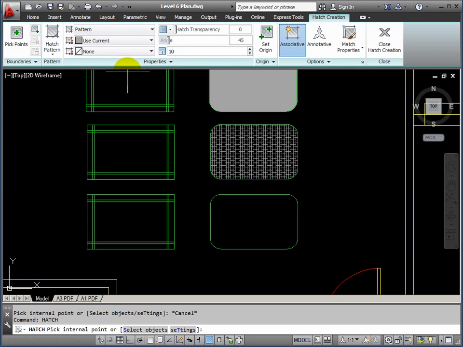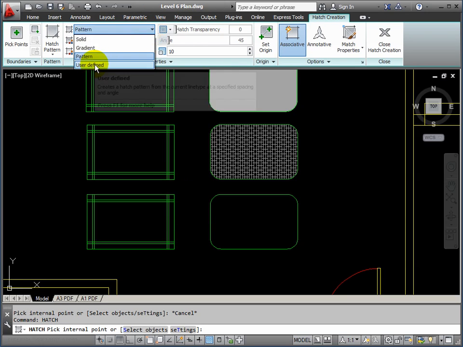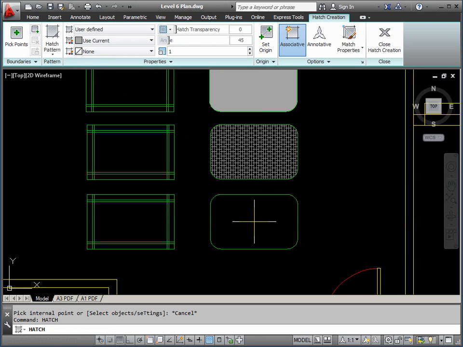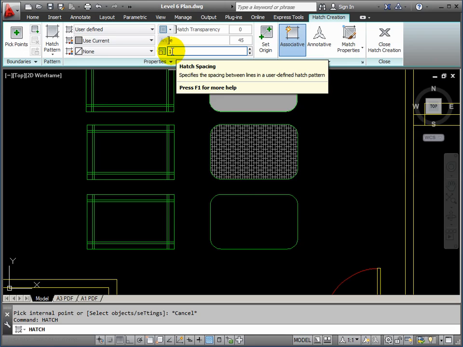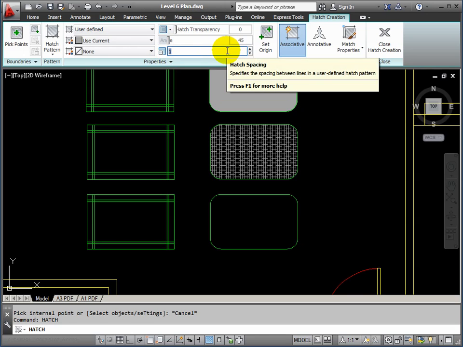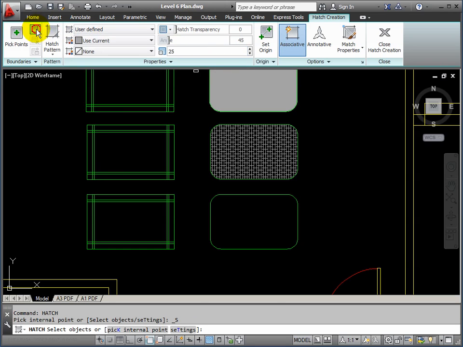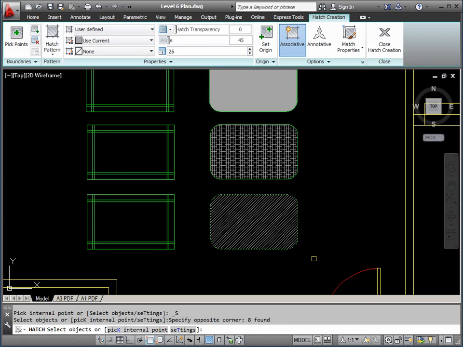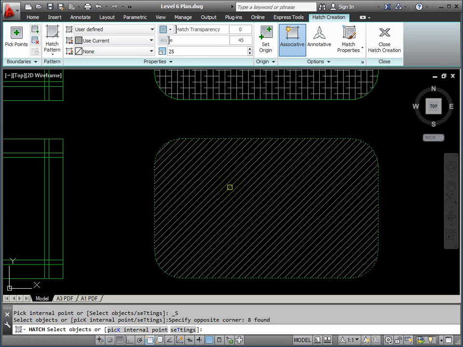another type of hatch pattern, and this one is the user defined pattern, and this is basically lines, single line hatching, but you determine the spacing and the angle. So the one now isn't a scale, that's a bit difficult to get your head around. This is actually millimeters. So if I want the lines to be 25 millimeters apart, I'll select the objects. That's the gap there. These are 25 millimeters apart.